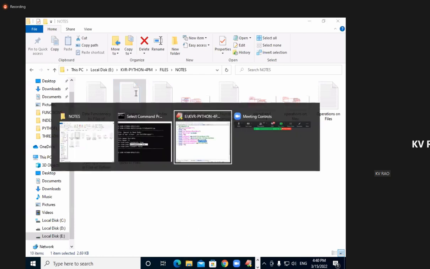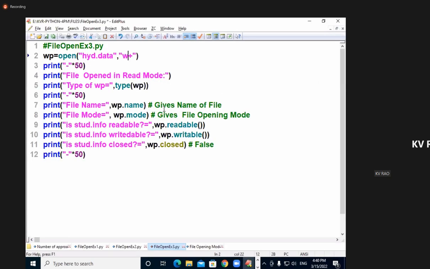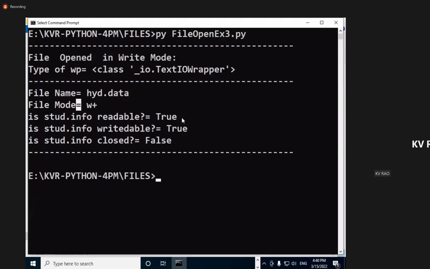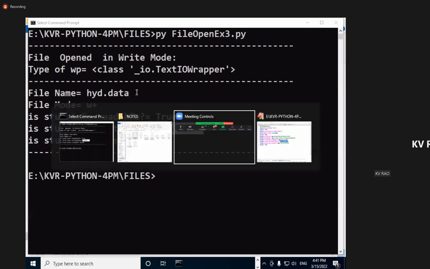What is next? W plus, opened in which mode? Okay, opened in write mode. I just change it to write mode. Same W, file pointer, file name, mode. What is the point I'm saying here? W plus, is it readable? See that W plus mode, true and true. Understand? Go to next.